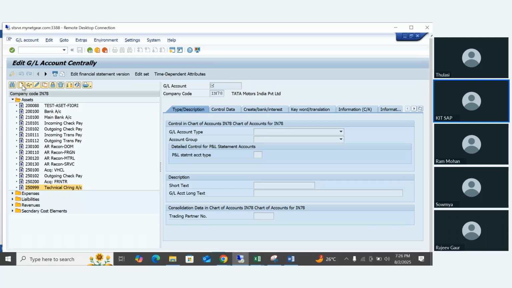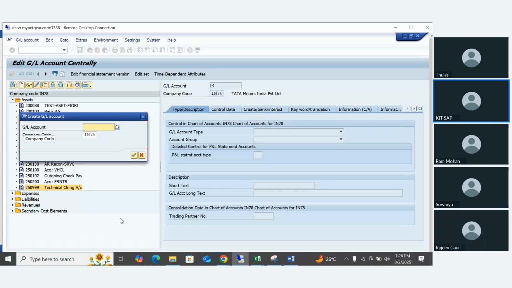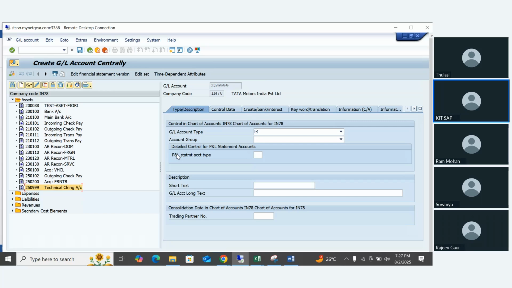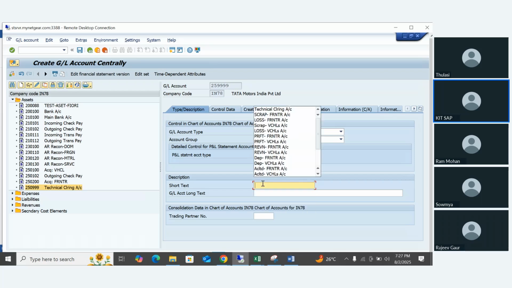Okay. What I can do is 259999. It is just a dummy account. Tomorrow I will create another account by making the documentation. Balance sheet, assets, asset upload account.